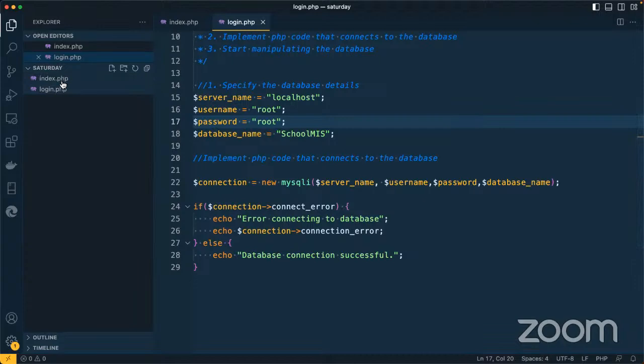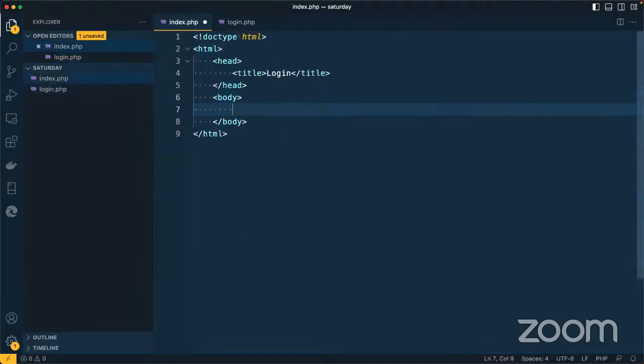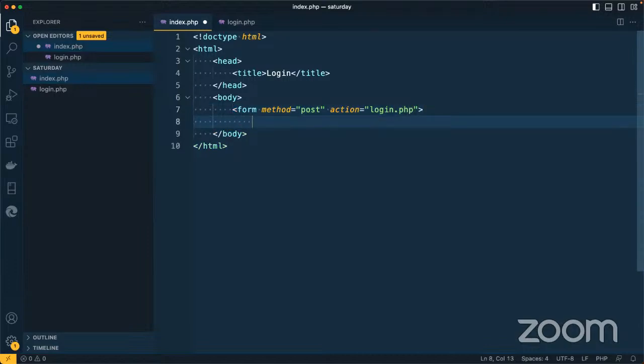So how are we going to do that? We shall create a form, method equals post, action equals login.php, and we close that. Then we can do, let me see if Emmet is working again. Oh, I just don't know why Emmet is not working.